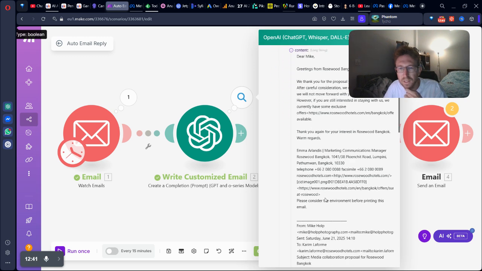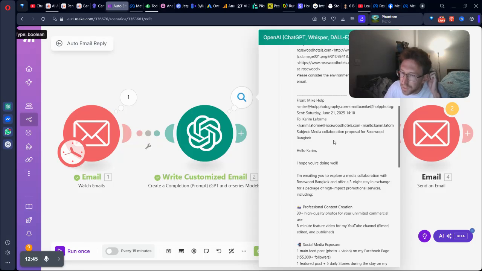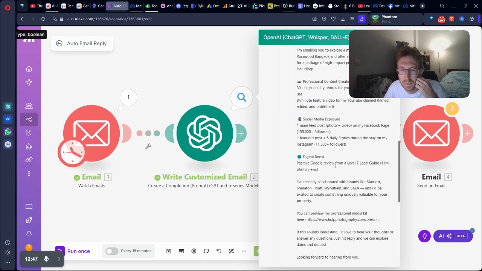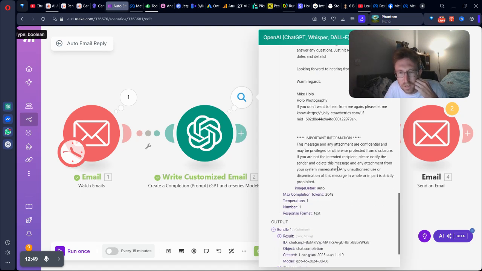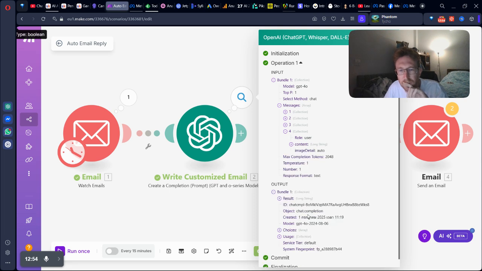So that's the entire email that I received from Rosewood, including the previous replies, like my initial email, which I don't really want to include in this. But since it's in the chain format, I don't think there's any way to get around that. But we'll see what the response is here.